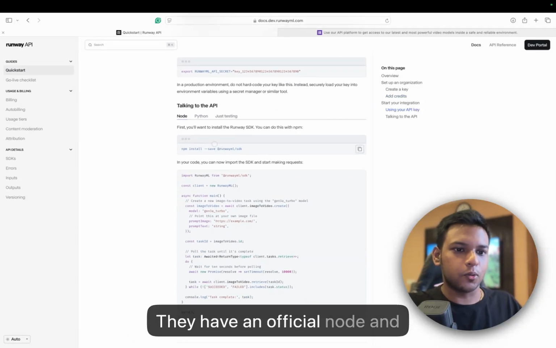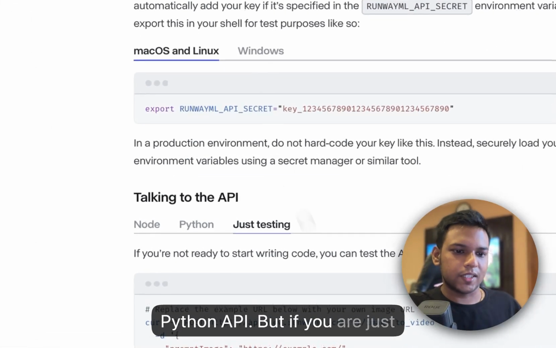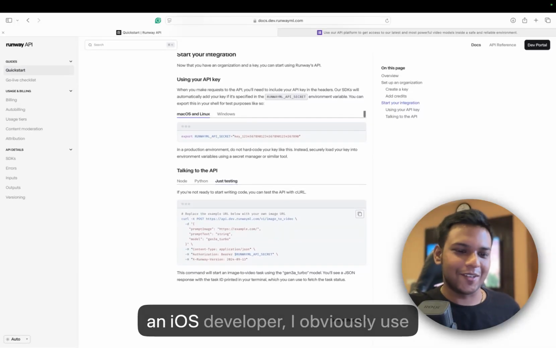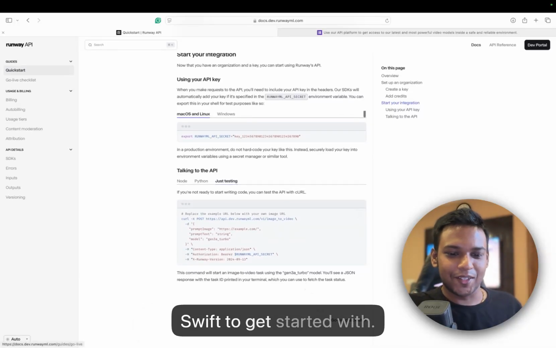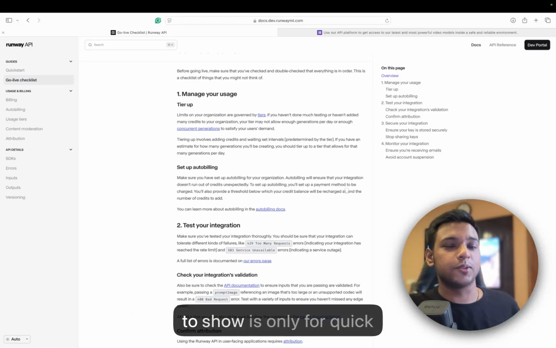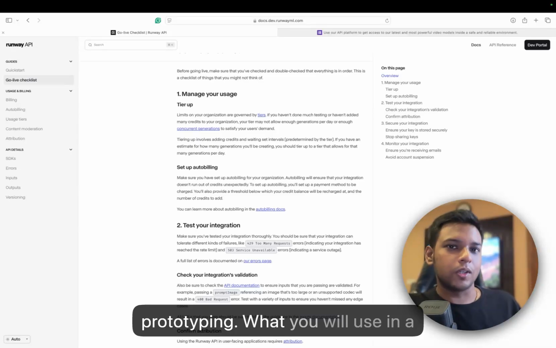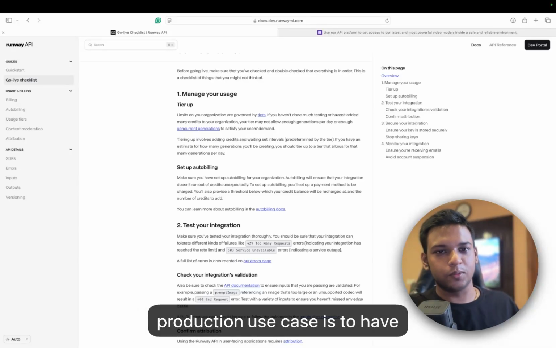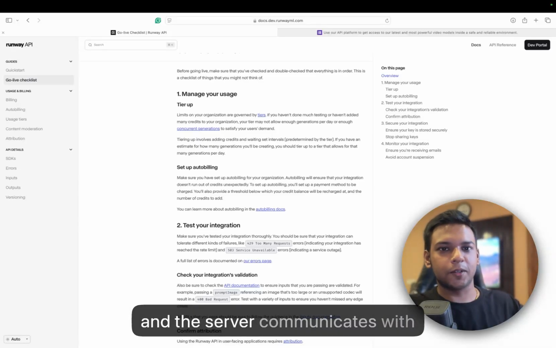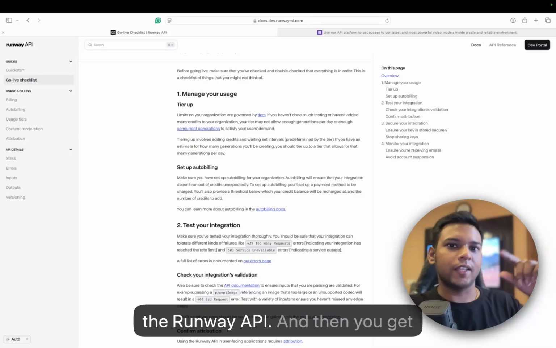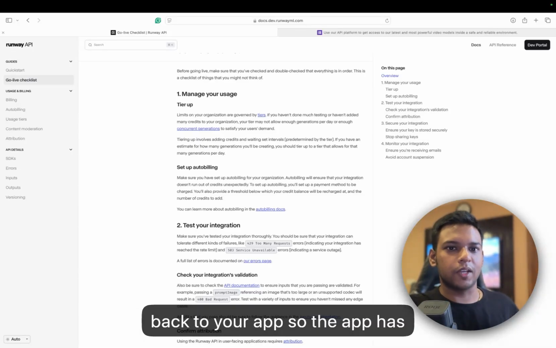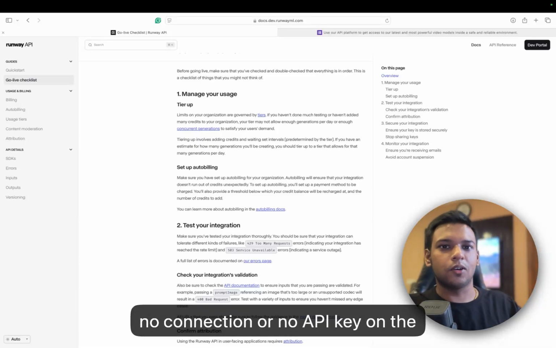They have an official Node and Python API, but if you're just testing, you can use a curl command as well. For my app, because I'm an iOS developer, I obviously use Swift to get started with. And remember that what I'm going to show is only for quick prototyping. In a production use case, you will have your own proxy server that just sends your prompt to the server, and the server communicates with the Runway API, and then you get back the video and then send it back to your app.